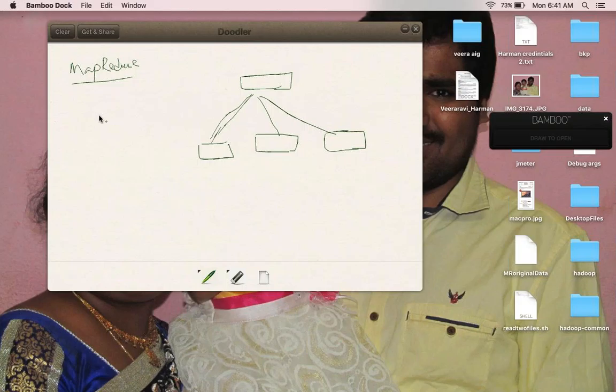I'll explain that. Let's assume that I have a file, let's take the example of a file, and I have a client. The file is 1 GB in size, the block size is 64 MB, and the replication factor is 3. I ask my client to store this file into HDFS. The client will interact with the name node.